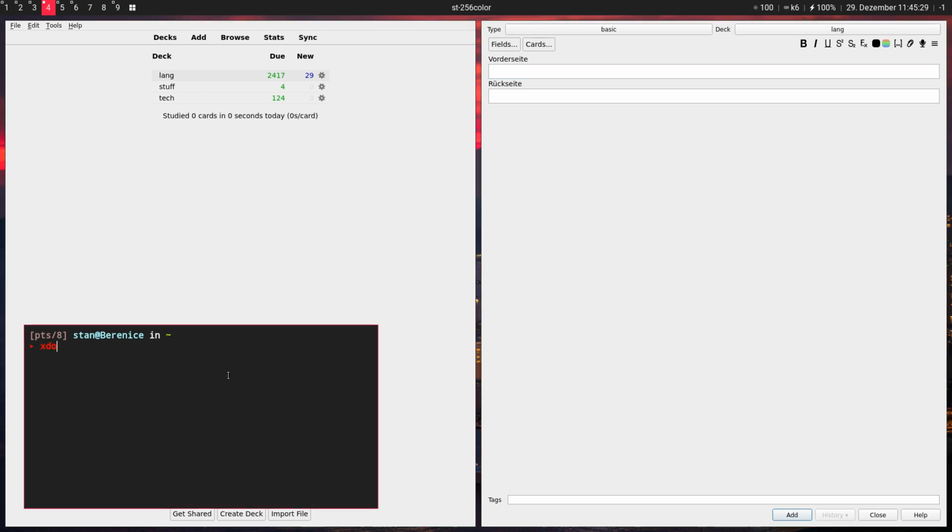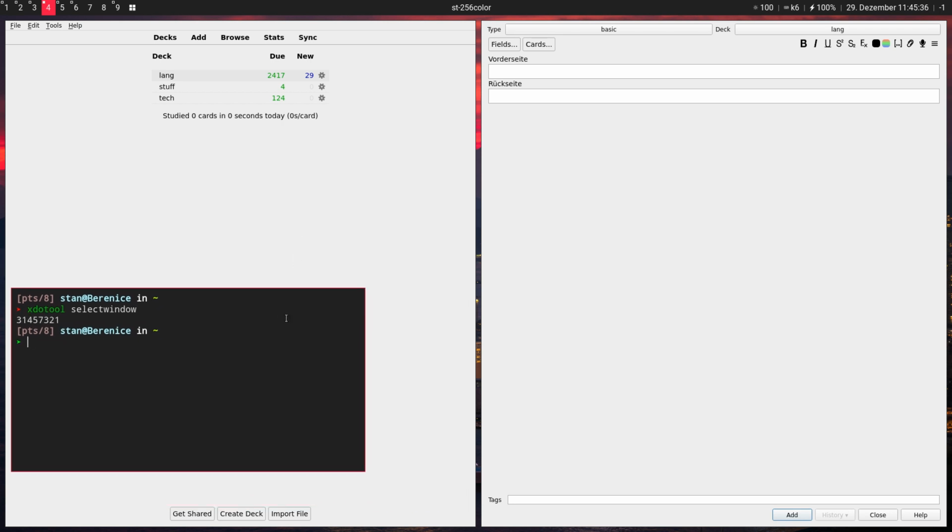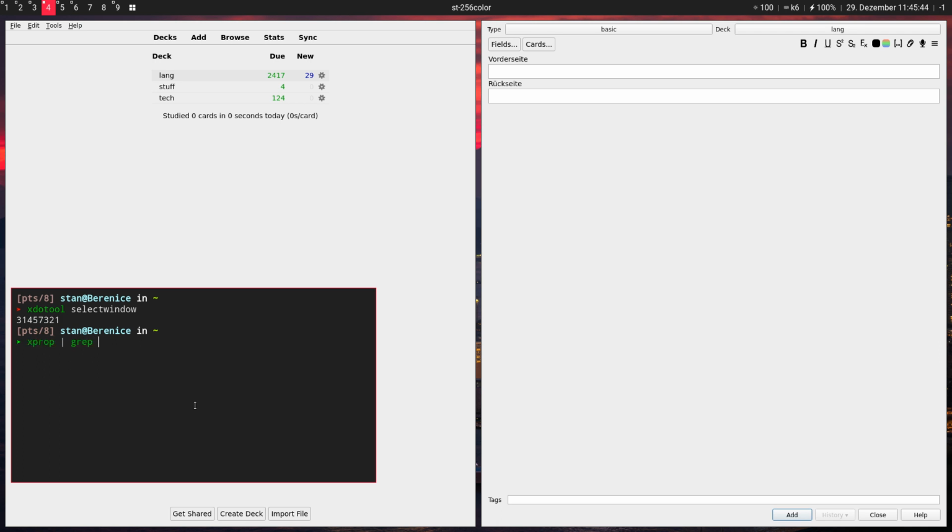So we do xdotool select window, okay? And I want this Windows ID, right? So, okay, that's the window ID of my main window, and I now want xprop. I want the window name and the window titles, okay, of this window which is to be swallowed.